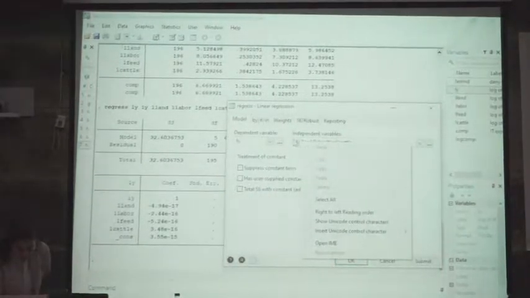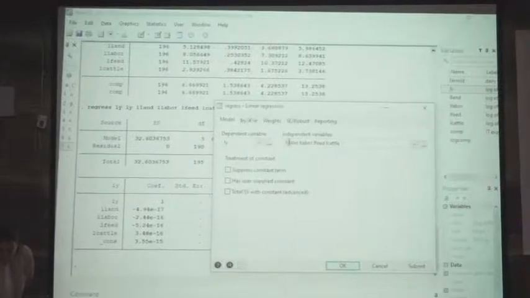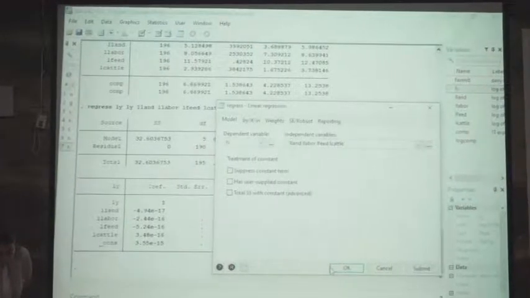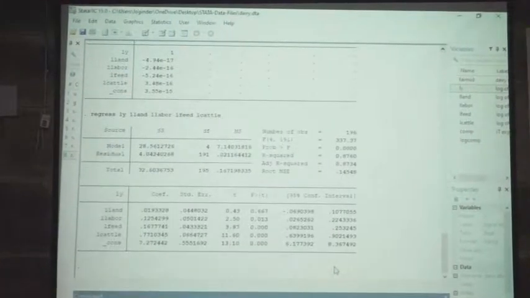Next question. So this is how we can find the regression using this data.